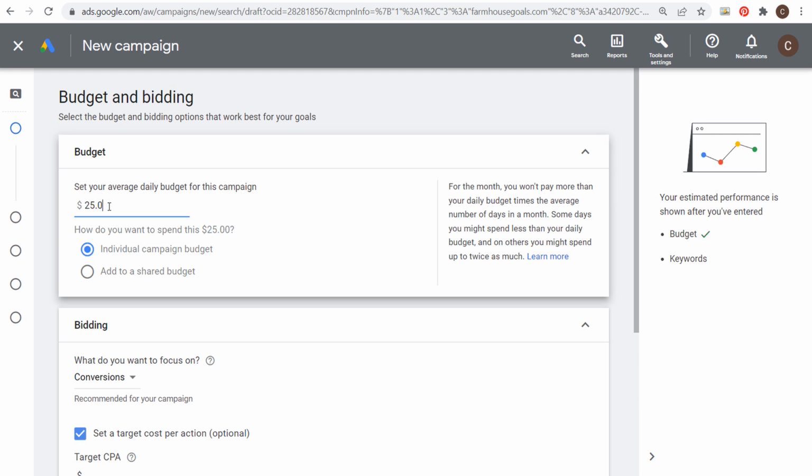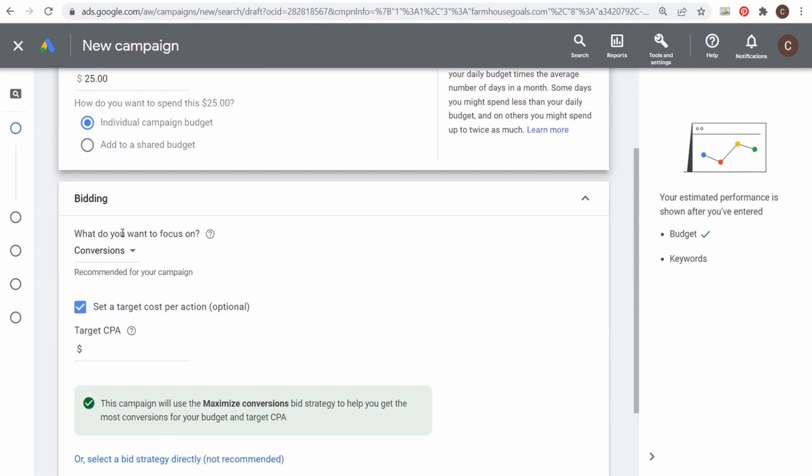Okay, so now you want to set your average daily budget for this campaign. In this case, I'm going to do $25 for my average daily budget. We're going to scroll down. What do you want to focus on? I want to focus on conversions, and I'm going to set a target cost per action of $3.